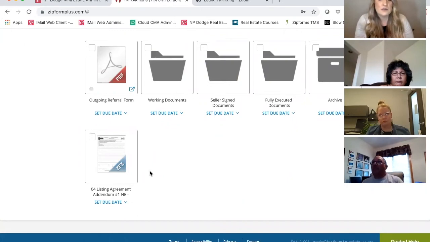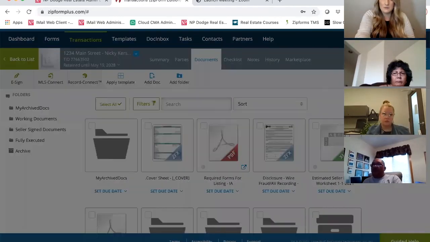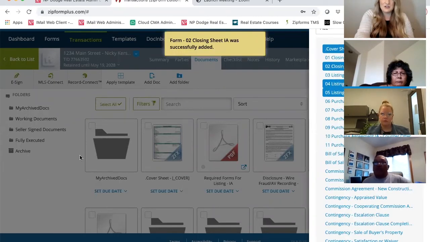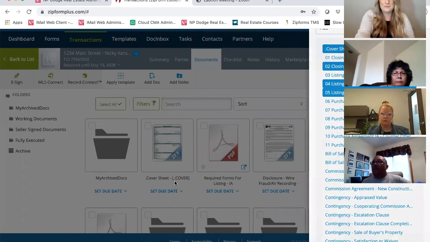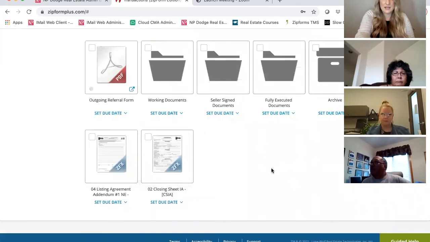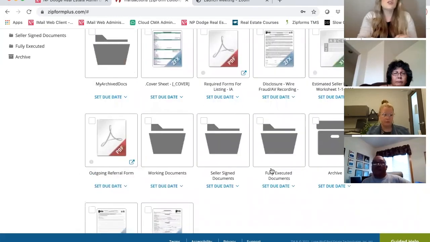So if you need to add another document after you already applied a template, if you're further down the line and you need an addendum or you need to add one more document to a transaction, you can always add more documents by clicking on all forms over here. Maybe I need closing sheet Iowa. Now it's been dropped into my file. See that there? So that's how you add more documents to a specific transaction.